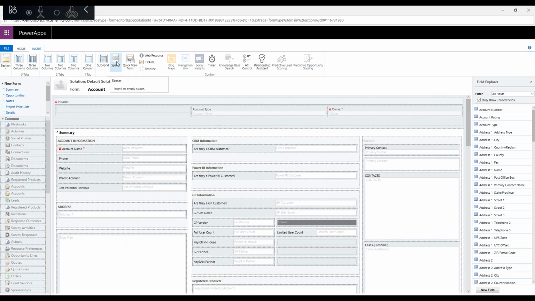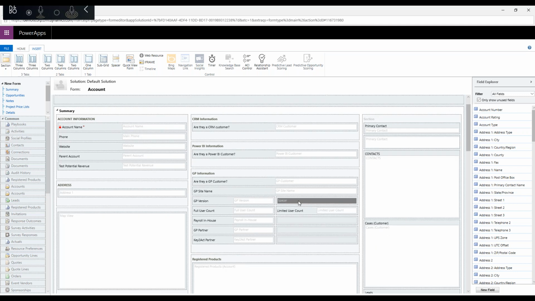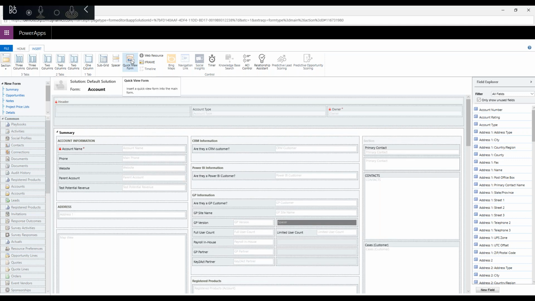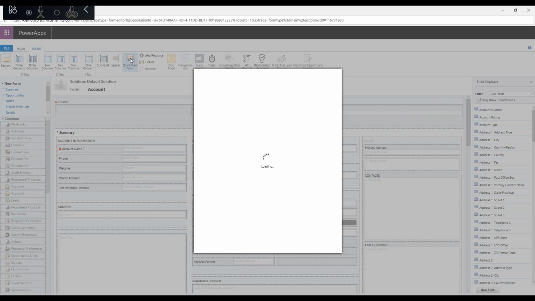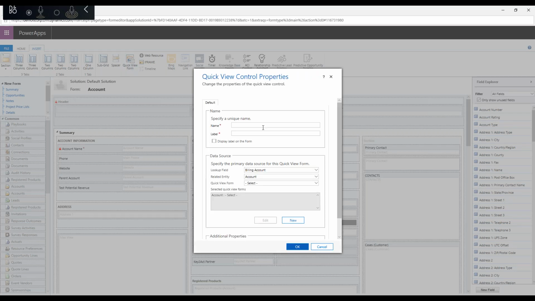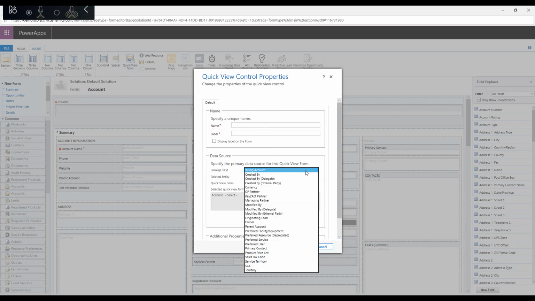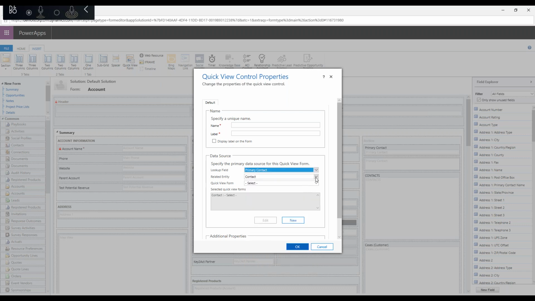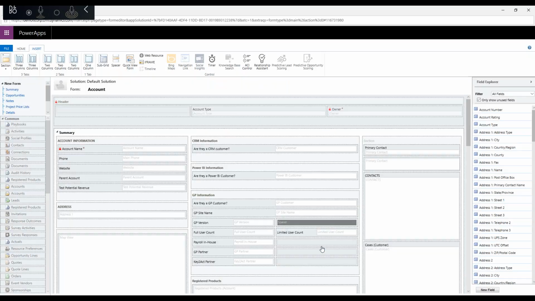Along with subgrids, there are spacers. So you can see here in this GP information tab I entered a spacer just to keep the aesthetics the way I wanted it to look. And then the quick view form, it's like we talked about before when we created it. If you select that, you name and label it, and then you just start looking, okay, we're looking up based on our primary contact field. It's a contact entity, and then you choose from the quick view forms you have available. We already have that one here.